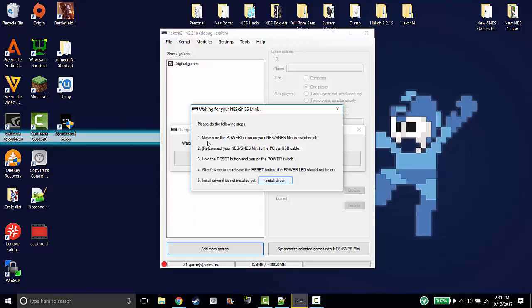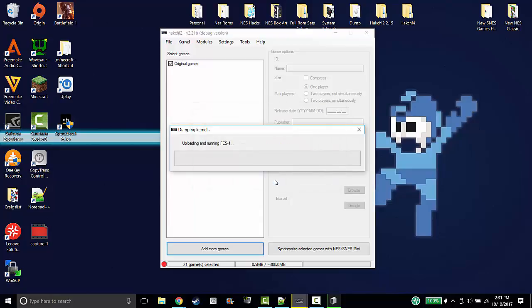If you do this and nothing happens, it means you need to install the drivers and you want to click this right here. I have already installed the drivers. Hold the reset button while you turn it on, and when you hear that noise, you can let go of the reset button. You want to make sure that you dump the kernel, because if you ever want to restore your Super NES Mini back to factory settings, you will need this file.